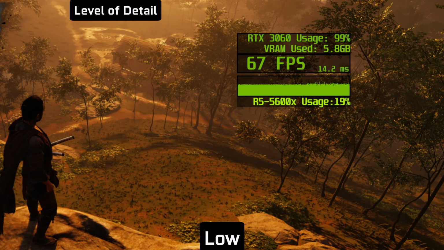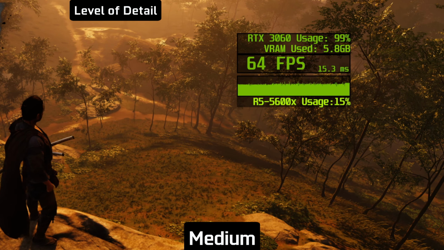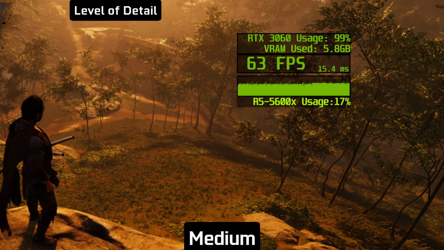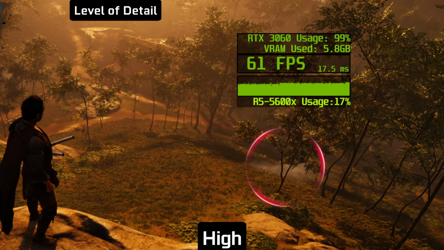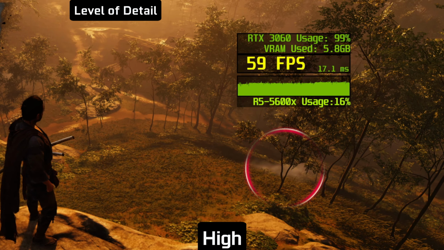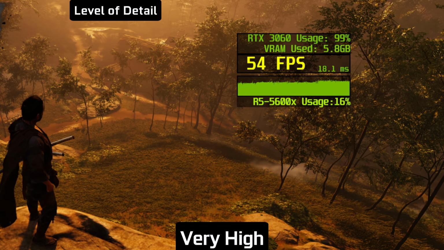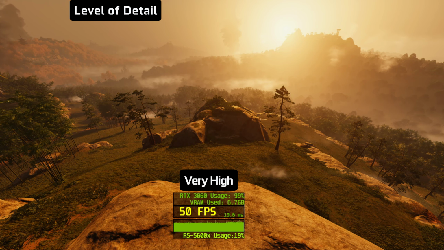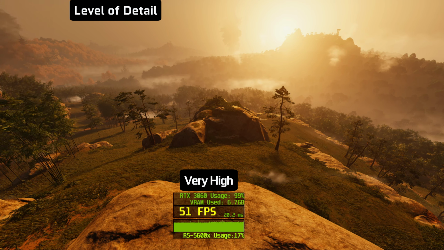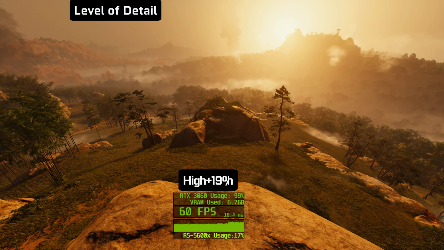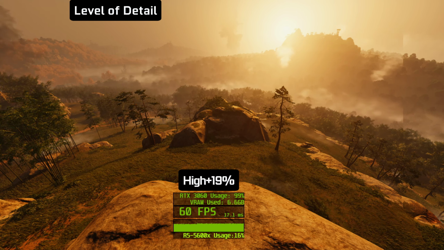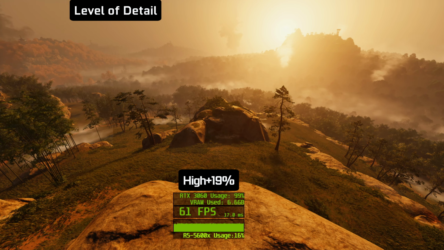Level of detail not only affects the render distance of foliage, but also some volumetric effects. As you can see here, we recommend high because it has an impressive draw distance for a hefty 19% performance boost in comparison to very high.